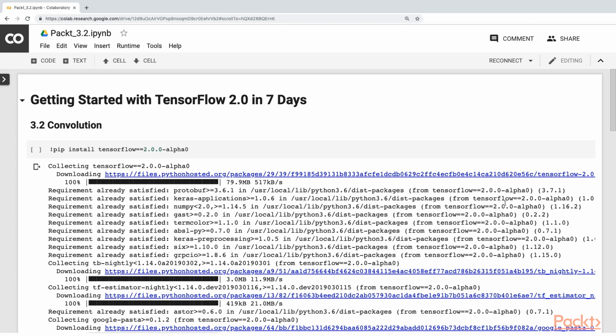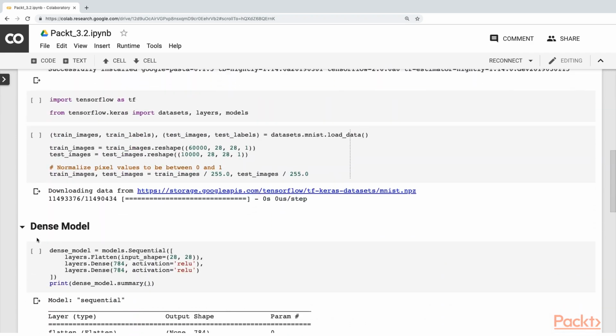Let's take a look at our notebook and see how we'll implement convolution to get started. Let's install TensorFlow and import all the modules that we need. We're not going to train our models. We're simply going to define the models. Then look at the summary of the models.